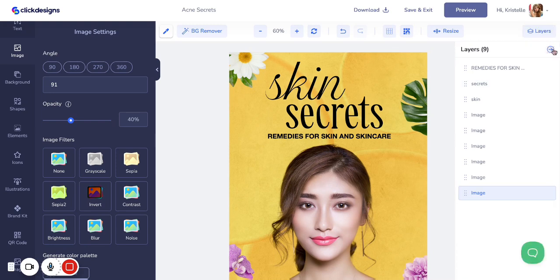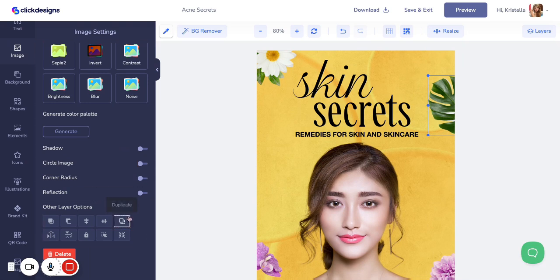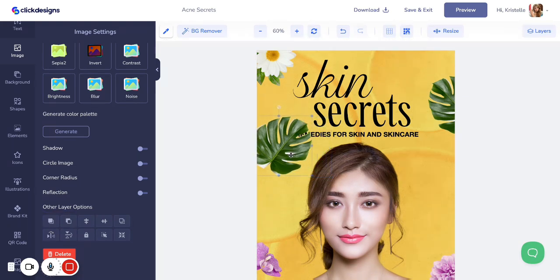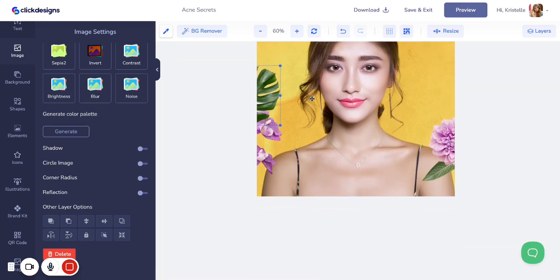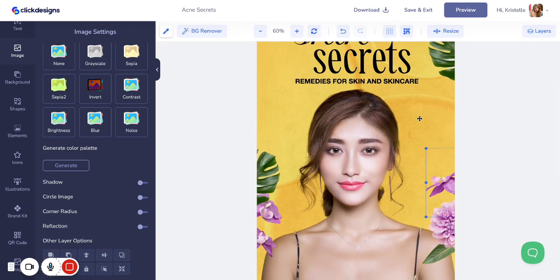I think that's good. And then I think I'm going to duplicate this. I'm just going to add another leaf over here on the side. I'm going to flip it. There you go. And then that would look nice probably here. Maybe I'll add another flower over here. So something like there, something like that.